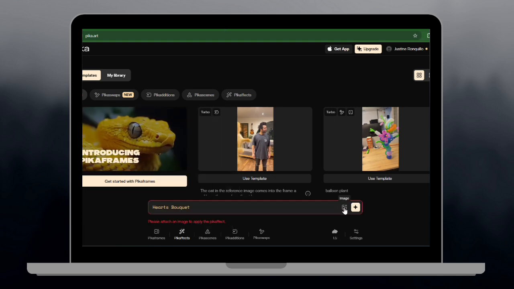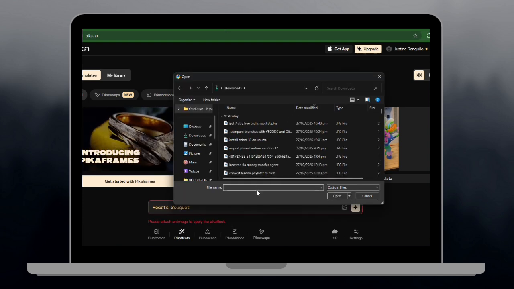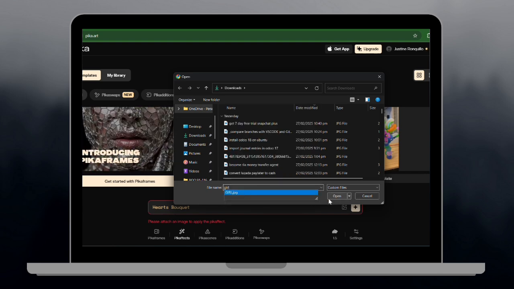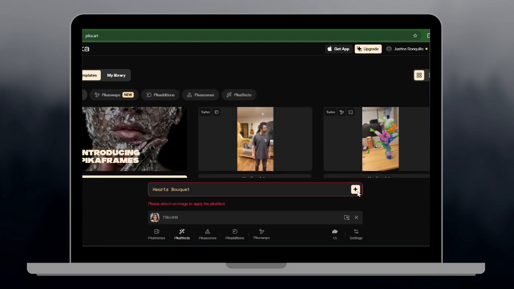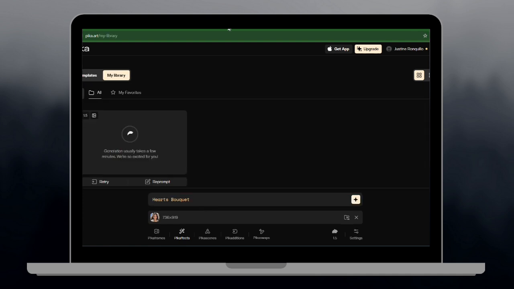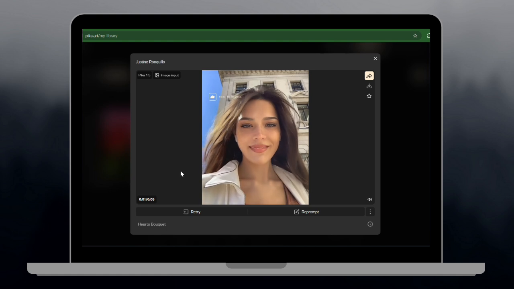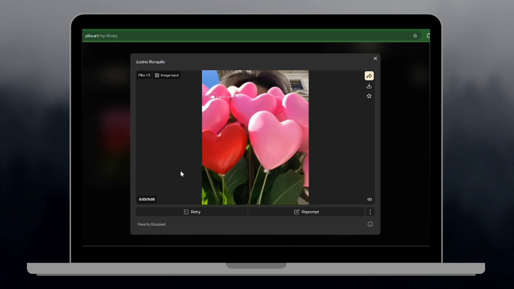Then click the image icon to upload an image from your device. Choose the file you want to apply the PIKA effect to. Next, click the diamond icon to generate the effect. Let PIKA process your image and create the effect based on your selected style. And that's it. Your PIKA effect is now successfully applied.